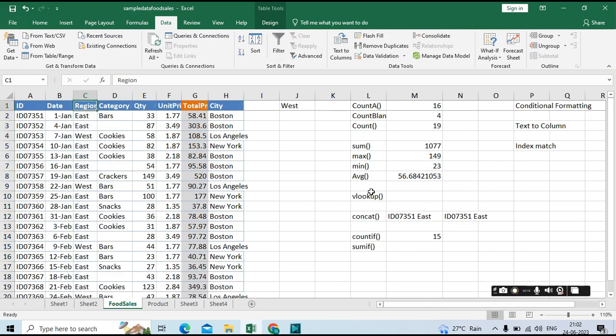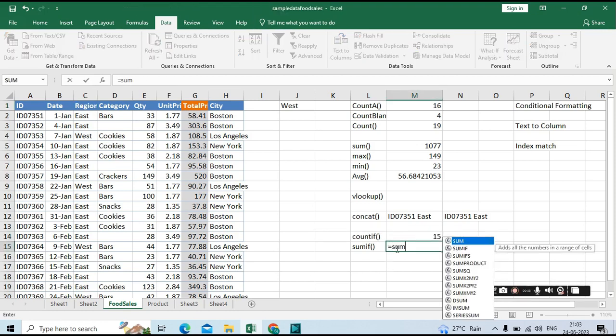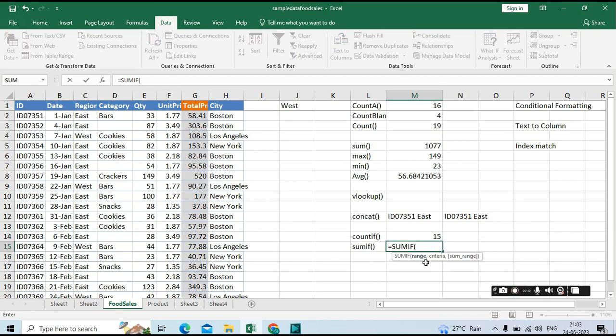So the next step which we have is sum if. Sum if is used to sum up all the values based on the criteria which you specify. Suppose if you want to specify multiple criteria, then in that case you will have to use sum ifs. So I will create a separate video for that, but for here let me just quickly show you how sum if works.